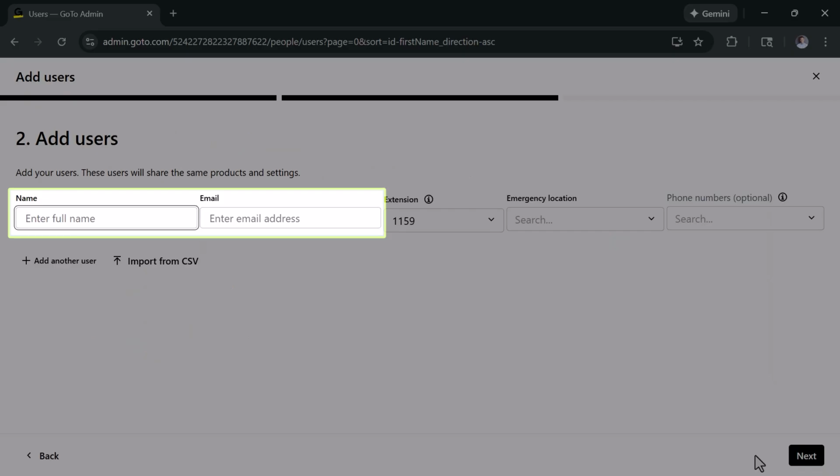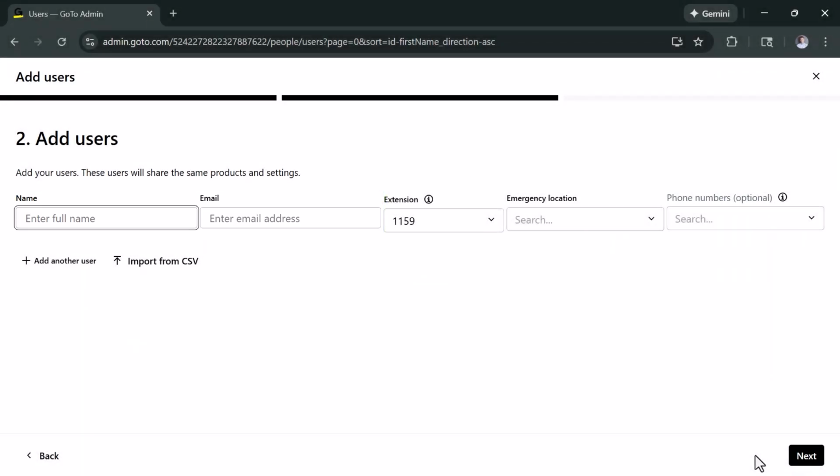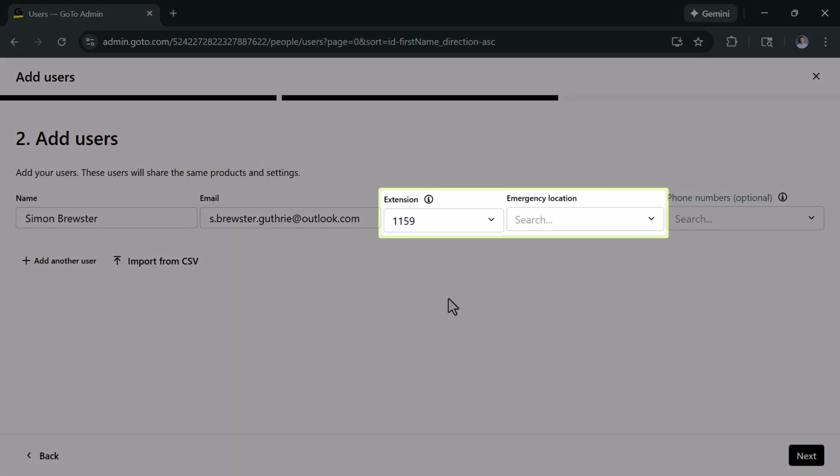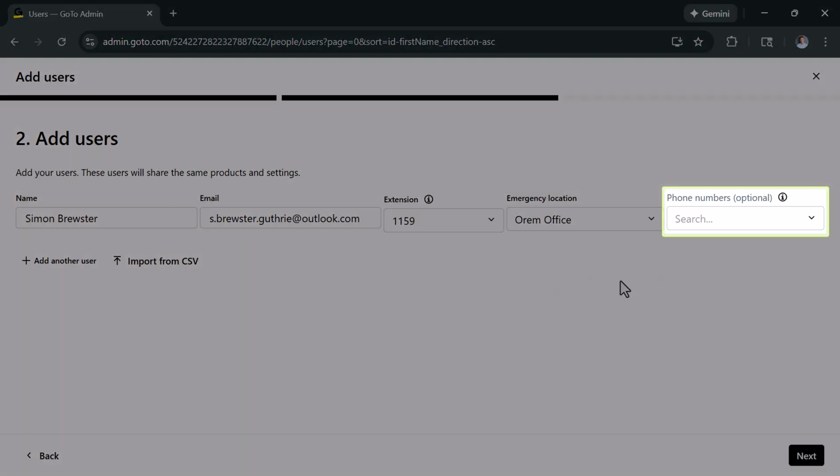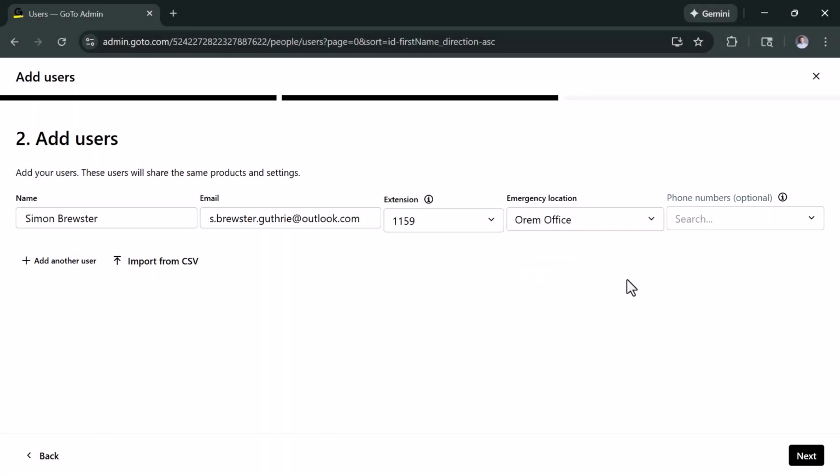Add your new user's full name and company email address for the second step. Ensure it is entered correctly, or your user will not be able to sign in. Depending on whether you selected specific licenses from the previous screen, you'd see additional fields to complete on this screen. For example, GoTo Connect customers must specify a phone extension number and an emergency location. The new user must have an extension to route a phone number. The phone numbers drop-down list is optional. If selected, calls made to that number will be directed to this new user.